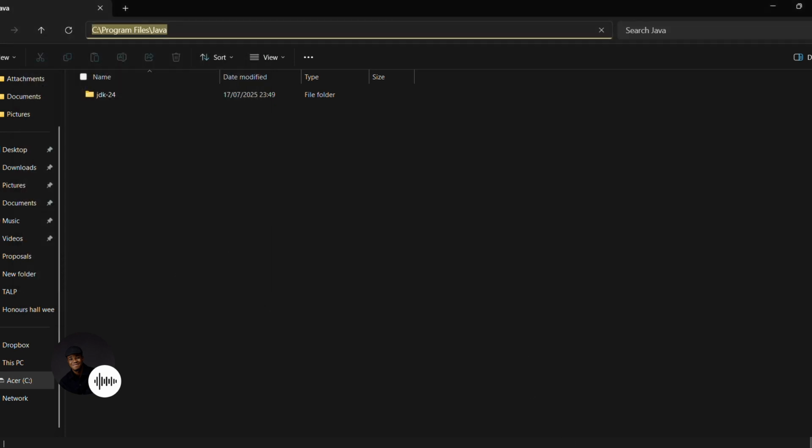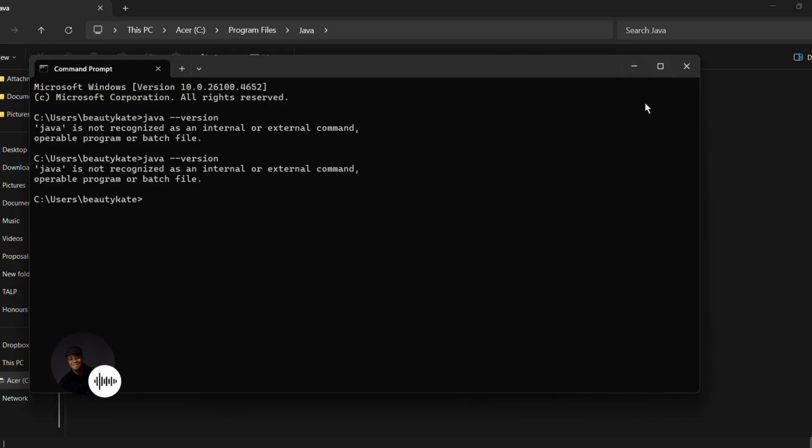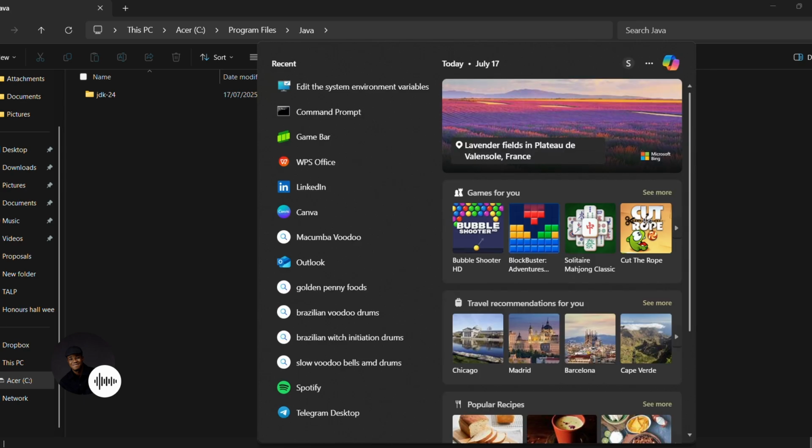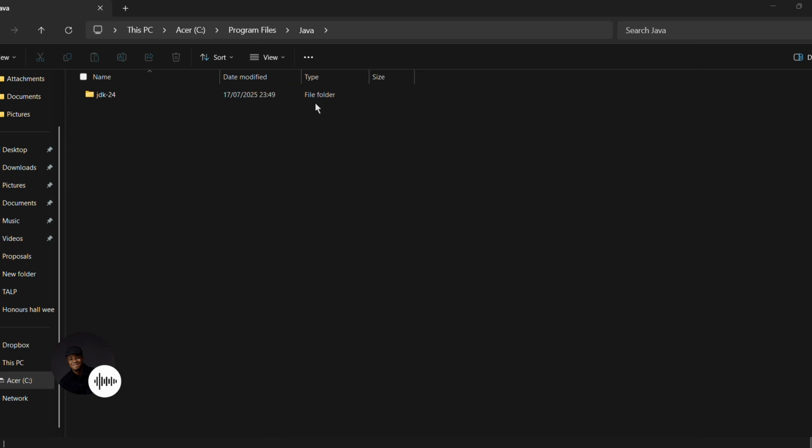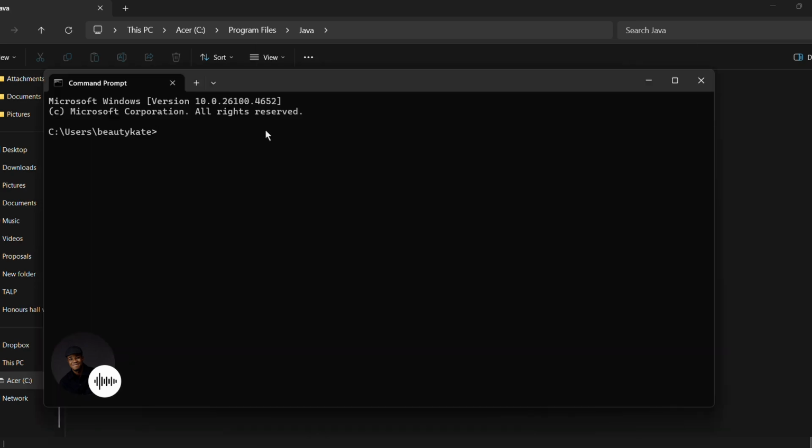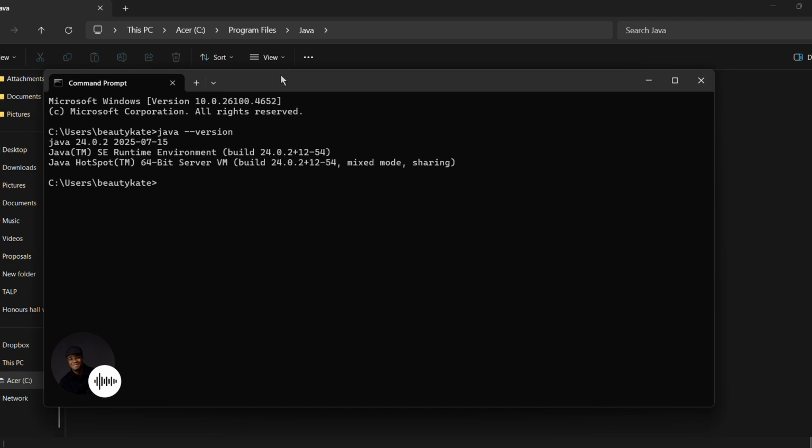So let's search for it again to see if it has been added. Close the command prompt, open it again, then type java --version here. Java --version. So you can see here we have Java 24 on our system.